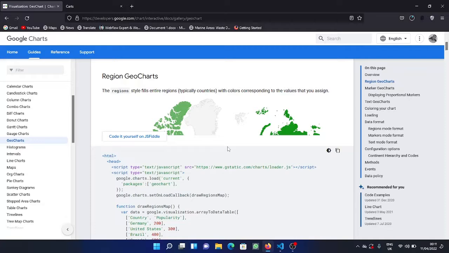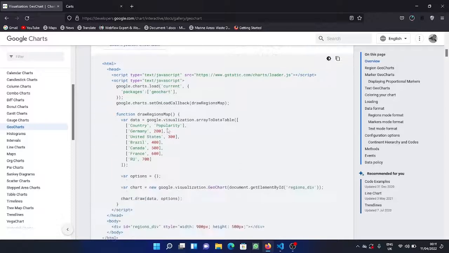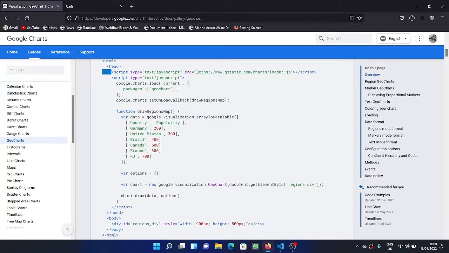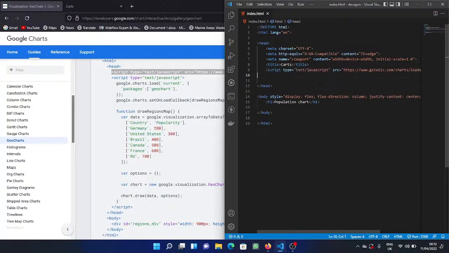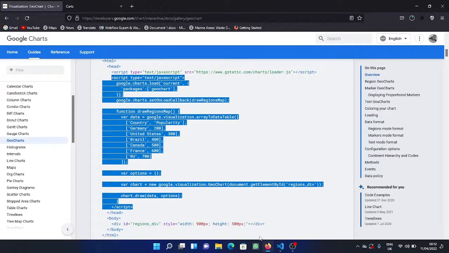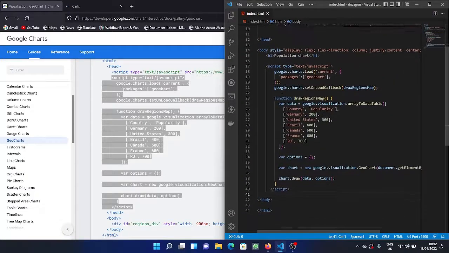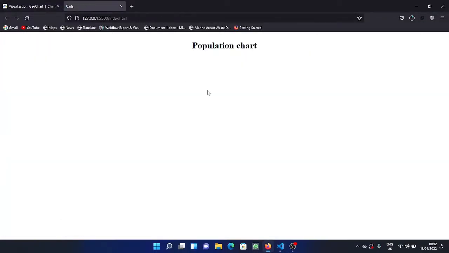So here we simply have documentation on how to use the Charts API for the Geo chart we selected. First we need to copy the script tag CDN provided and place it inside the head tag of our HTML document. Then copy the inline JavaScript with the default configurations too and also paste it in. Now that is done successfully, head over to our website.